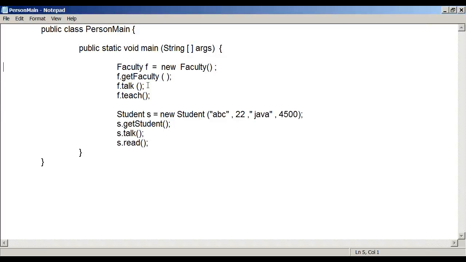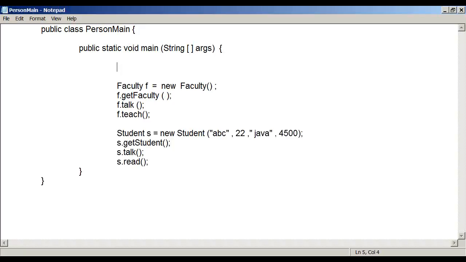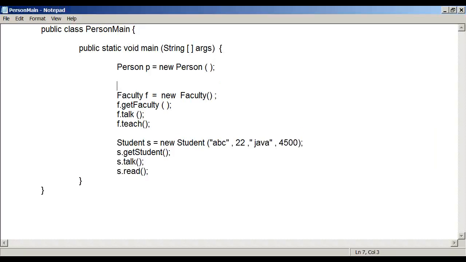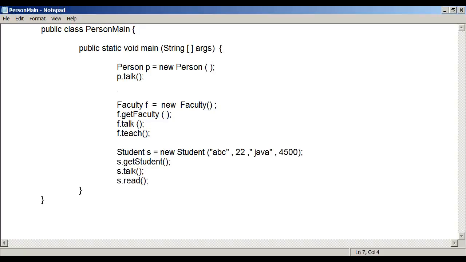Now in the same way, let's suppose I would like to create a person object. How can I create a person object here? Person p is equal to new Person. Technically I can create it, but there is no meaning in creating a person object. As I told you, I have created this class only for placing the common things of faculty and student. But you can create the object, absolutely possible. Only person-specific things can you call.